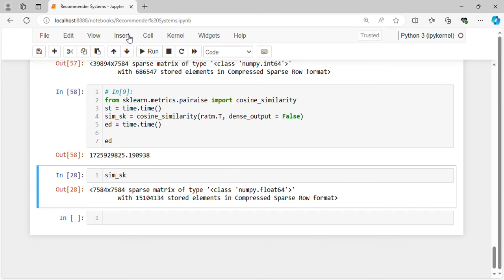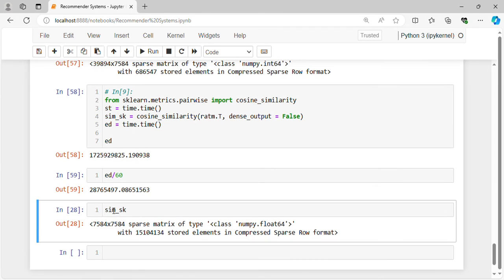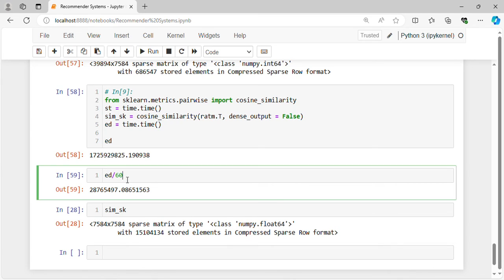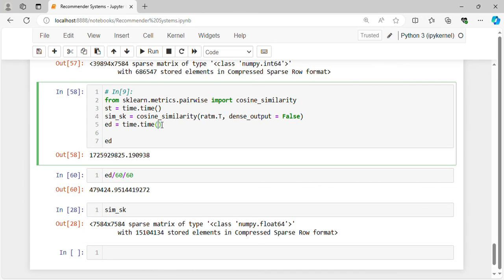So to convert it to minutes, we do ed divided by 60, because 60 seconds equal 1 minute. That will be still huge. So let's divide this by another 60 to get hours.